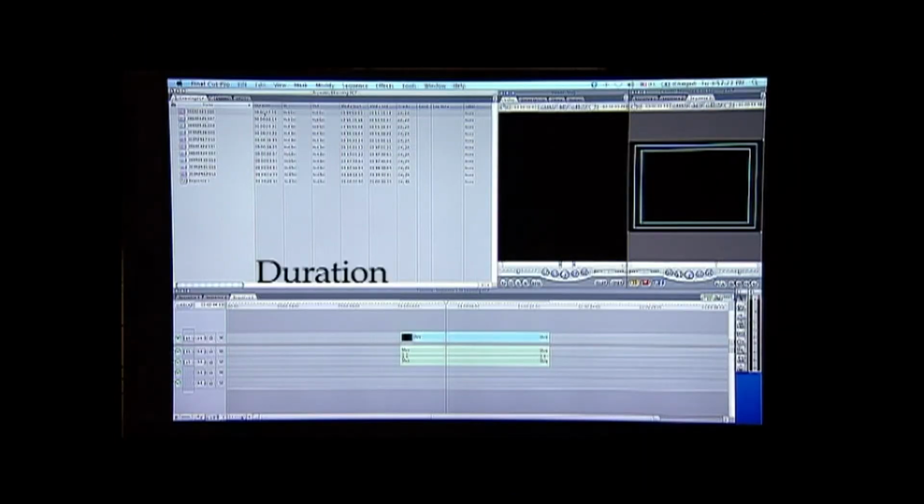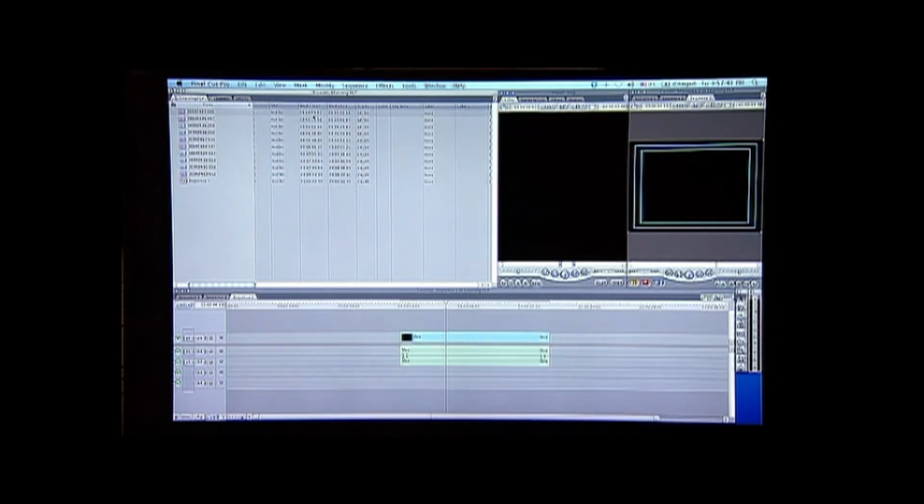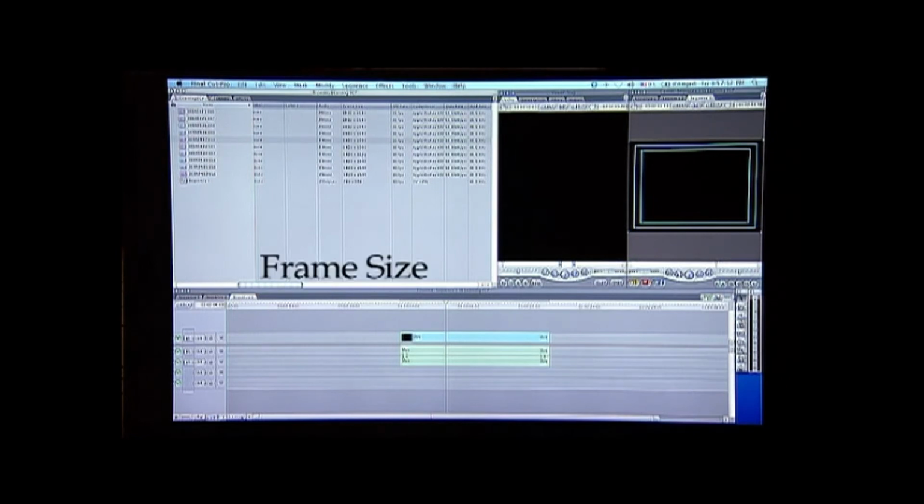This is the duration column. The duration column gives me the time of the clip. Say, for example, this particular clip is only 17 seconds and 16 frames long. This is the TC count. We'll talk about time codes in our later lectures. This is the frame size. This is giving me 1920 by 1080. 1920 by 1080 is HD resolution. In the first lecture, we discussed HD resolution and standard definition resolution, which is 720 by 576.